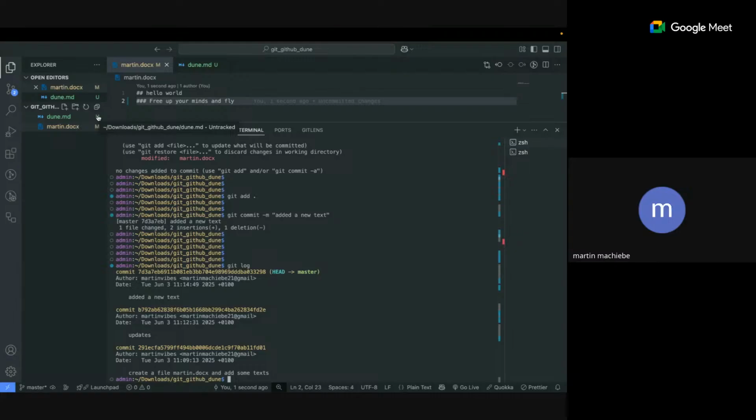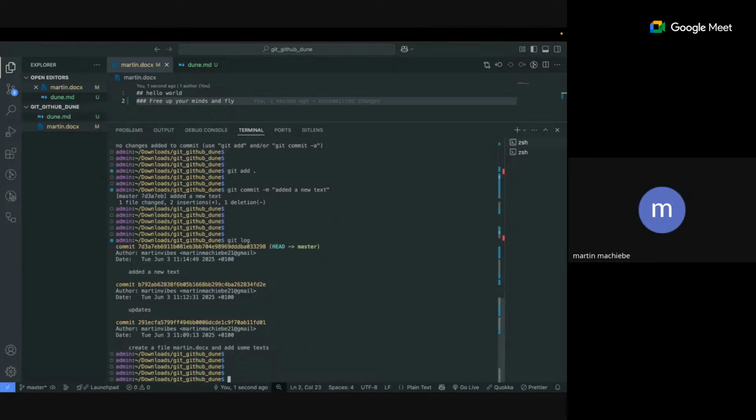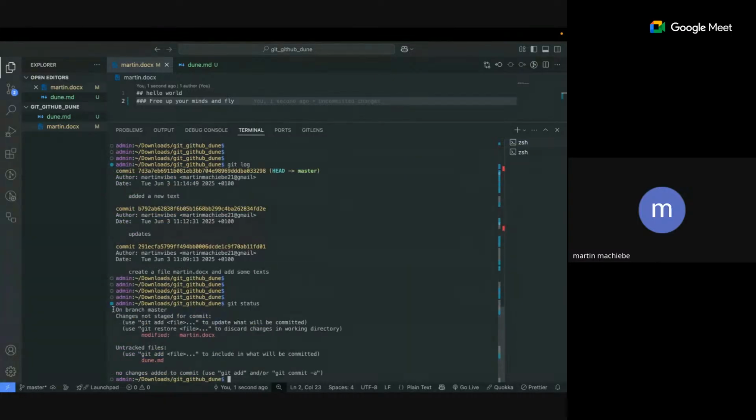And it is untracked, which means I need to do git add dot or git add the file name. So if I come here and I do git status, it will show me two different things now. It will show me an untracked file, which means this file hasn't been tracked before, it hasn't been staged before.